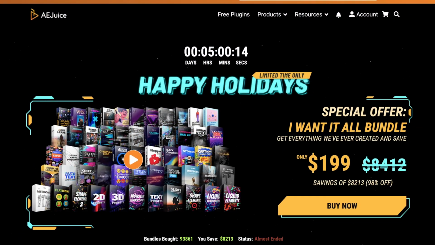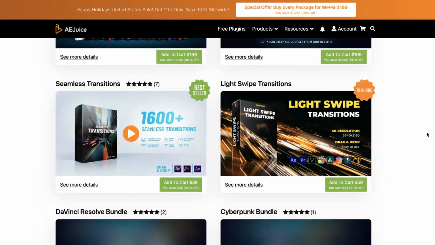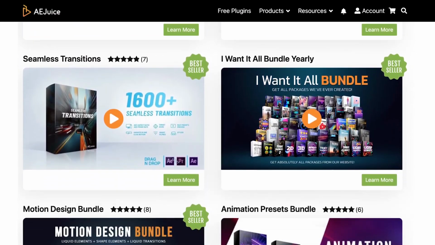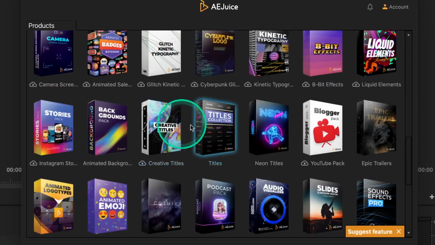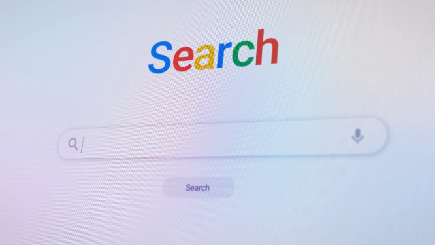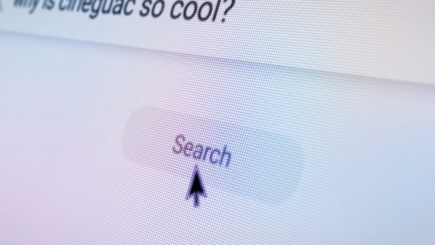I'm usually pretty skeptical when it comes to plugins. As you know, I like to do everything myself completely from scratch, just so that I can easily customize things. But AE Juice was kind enough to give me access to their library, and after browsing through all the options they have available, I have to admit I'm kind of impressed. I'll definitely be using some of these plugins in my future videos.